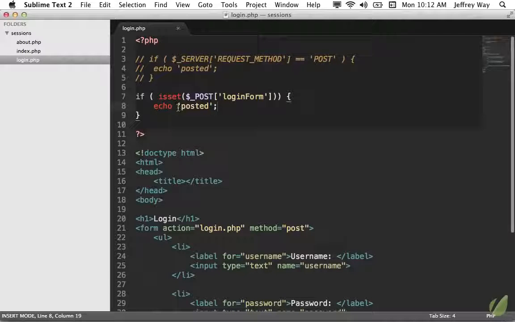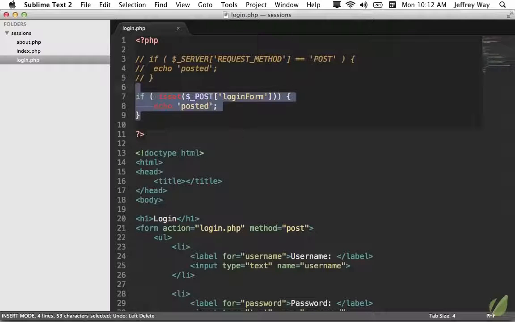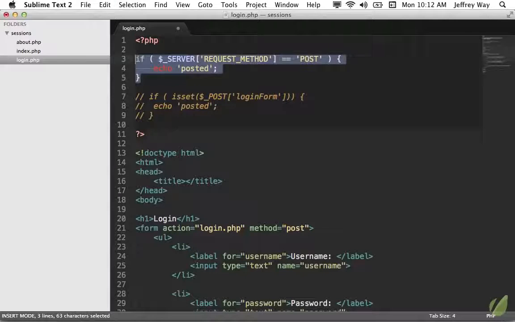Now, the advantage to this sometimes is, what if you have multiple forms on the page? Well, in that case, this method alone won't give you any idea as to what specifically was posted. But this one does, because if this form alone was posted, then we should have access to that submit button's key. Otherwise, we won't. But for now, when we have only one login form on the page, I think this is a little bit more readable, so that's what we will do.